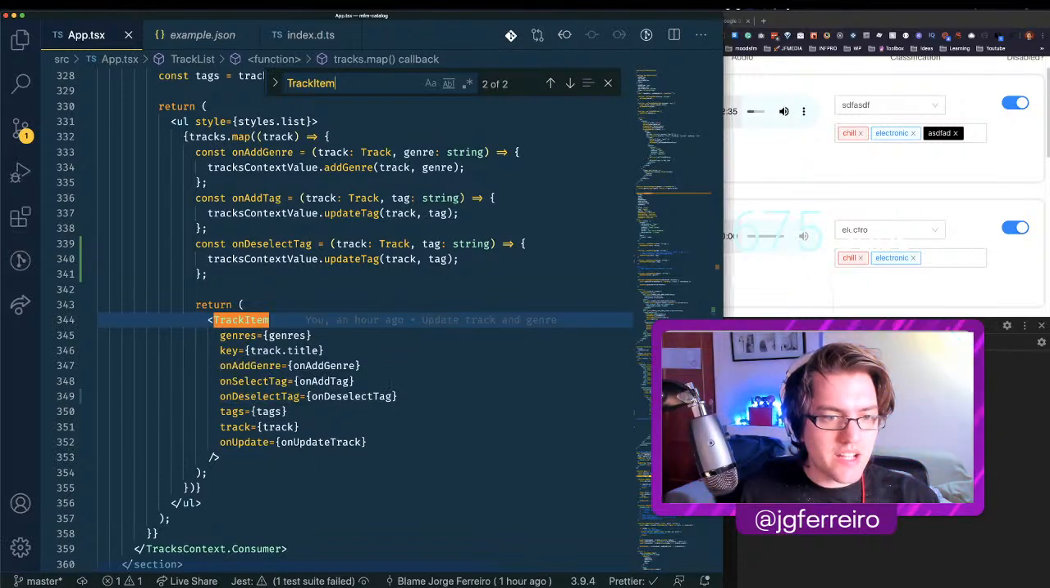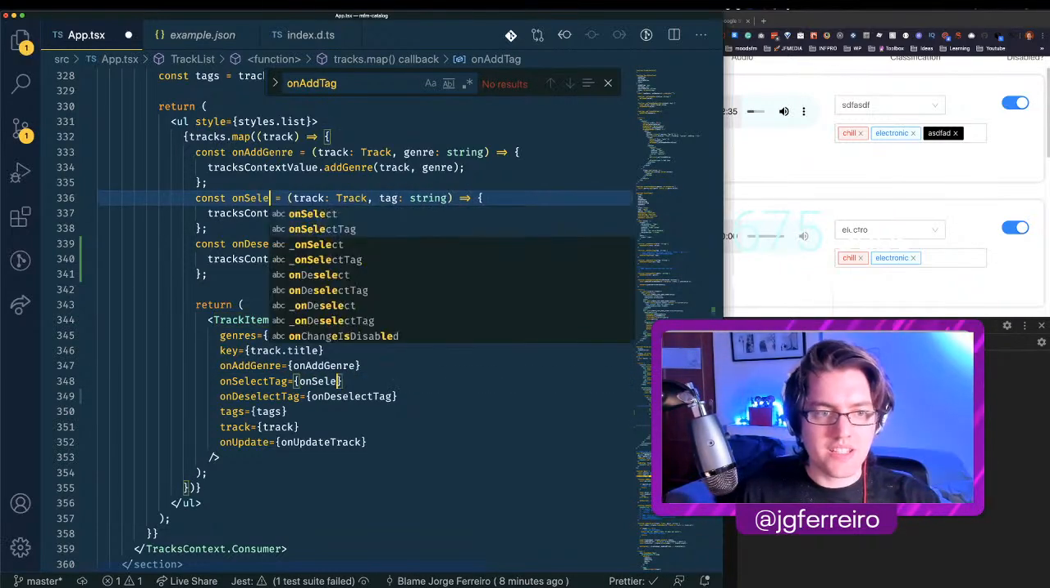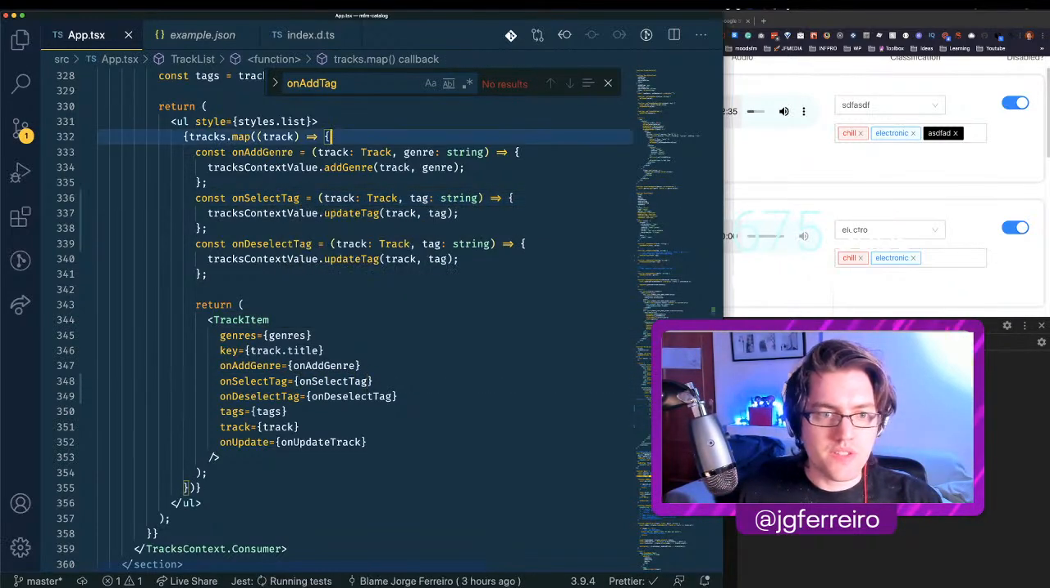So on select, on tag, yeah, so this is the problem. I don't want to call this on add tag. It should just simply be on select tag. Perfect. Update tag. All right.